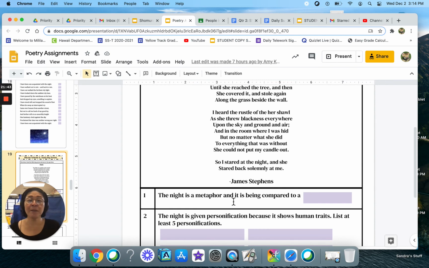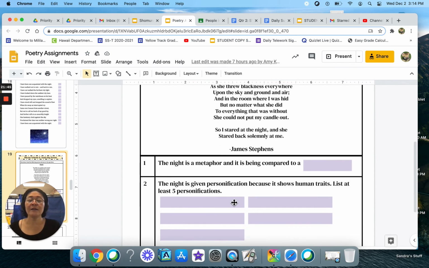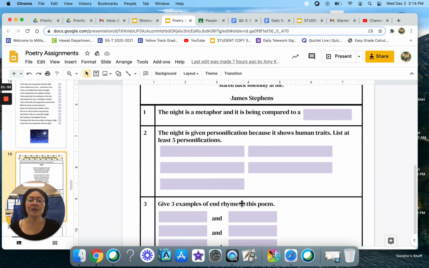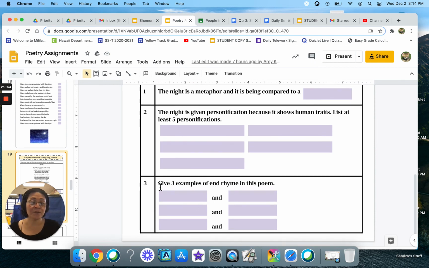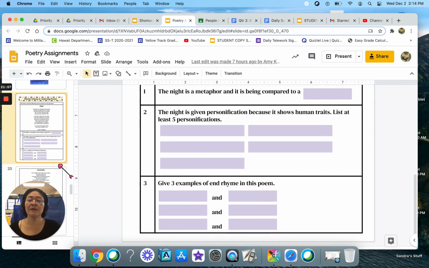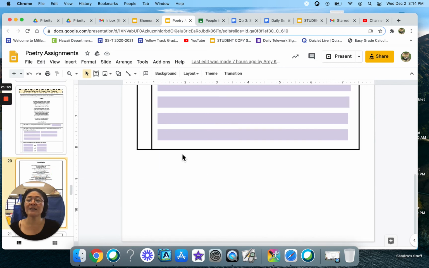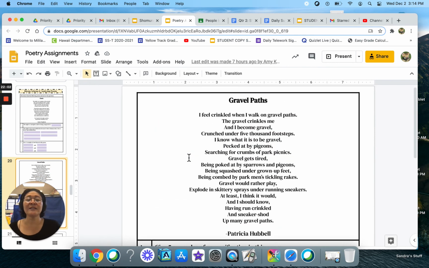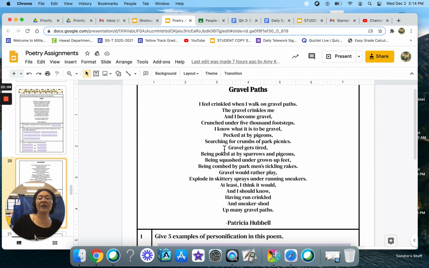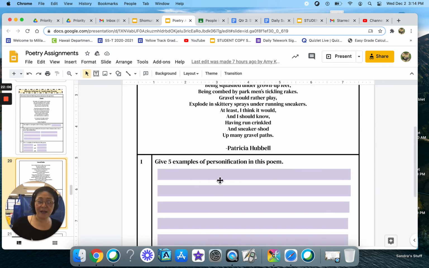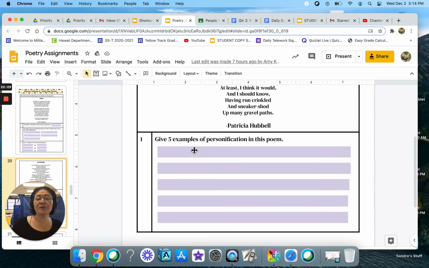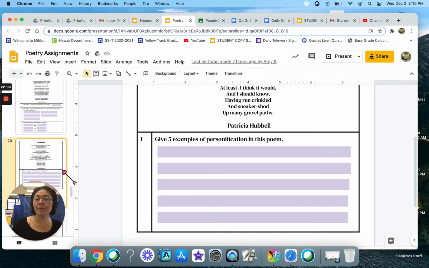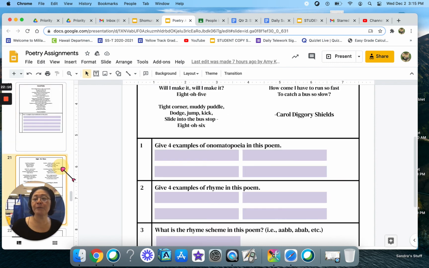This first one is about metaphor. Then the second question is asking about personification. Give some examples of personification. Then give 3 examples of rhyme. Okay? After that, you will go to the next slide, slide 20. There is a different poem. You're going to read the poem and then answer the question. For this one, it's going to be give 5 examples of personification in this poem. Okay? You'll type it out.